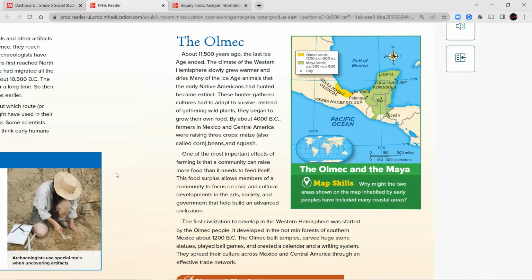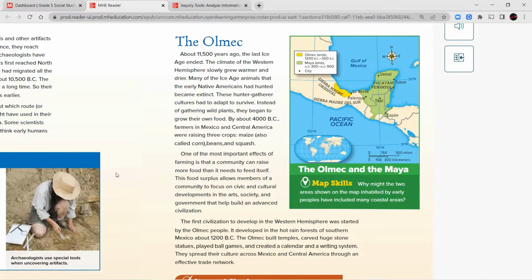By about 4000 BC, farmers in Mexico and Central America were raising three crops: maize, which we also know as corn, beans, and squash. One of the most important effects of farming in the community is that the community can raise more food than it needs to feed itself. This food surplus allows members of a community to focus on civic and cultural developments in the arts, society, and government that help build an advanced civilization.